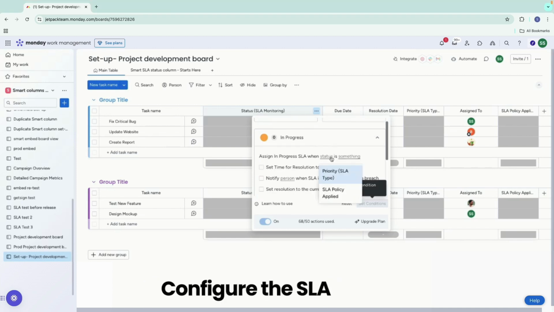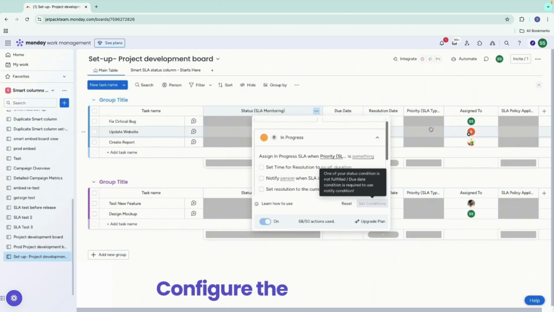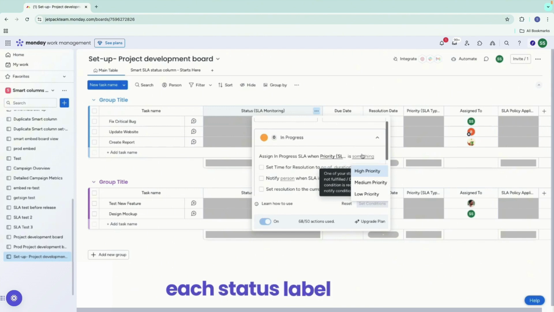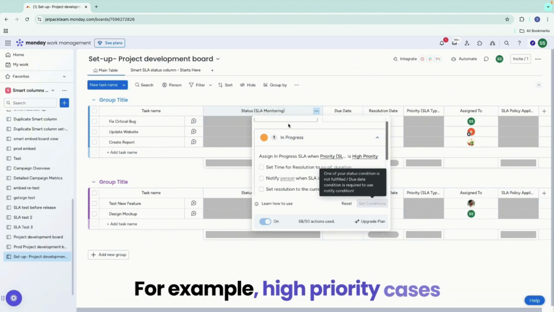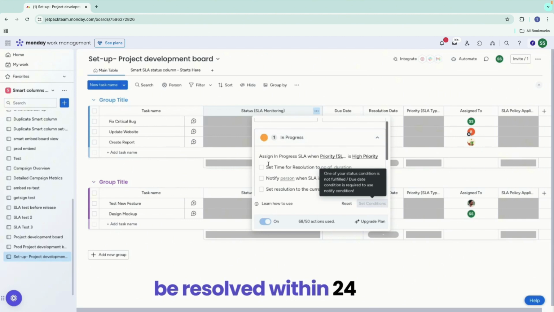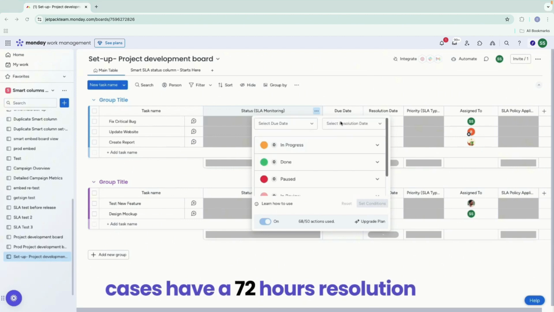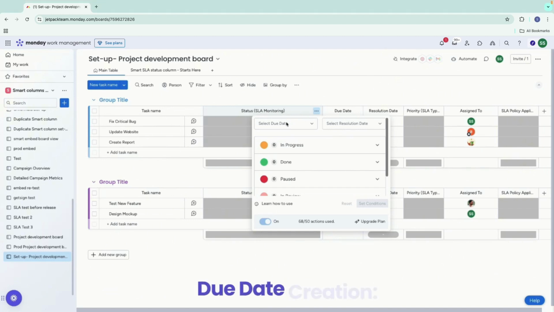Configure the SLA policies. Now, with the selection of the SLA status label, select the case type, which is the status column. Configure the SLA policy for each status label, such as high priority, low priority, or medium priority, to define which status label corresponds to a specific SLA type. For example, high priority cases might need to be resolved within 24 hours, while low priority cases have a 72-hour resolution time.